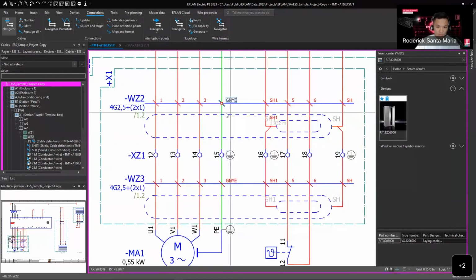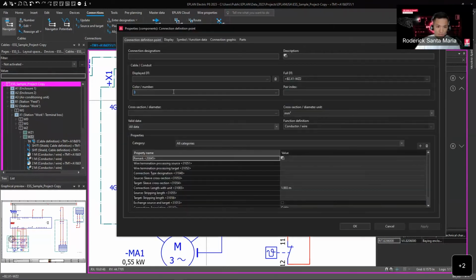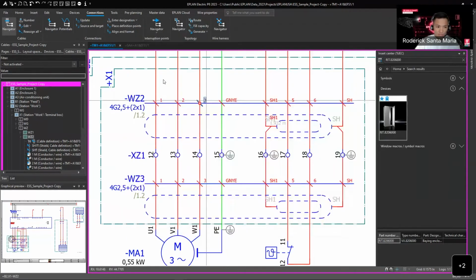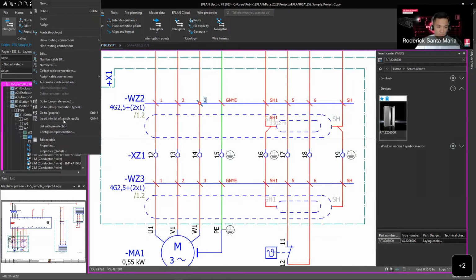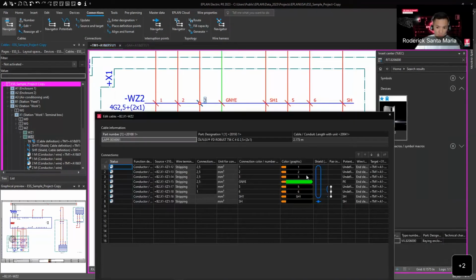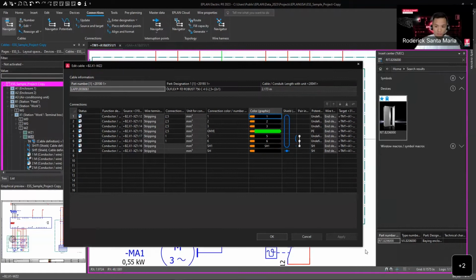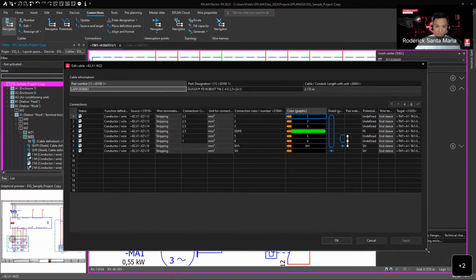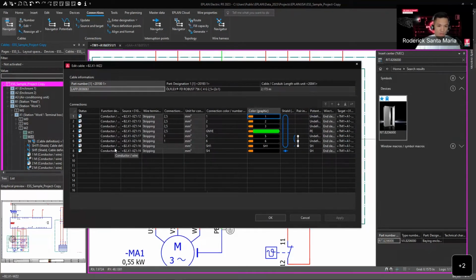If the color doesn't exist, like this one here, I named it 3, what happens then is it'll show a black color. That is just the standard. All right. So this new feature really helps because, if you're familiar with ePlan, it's very similar to the edit terminal function, which is a very popular feature.